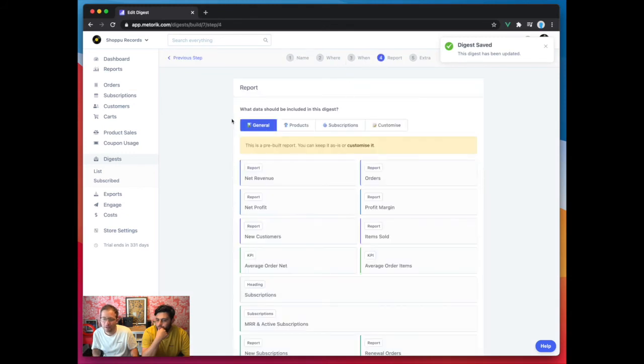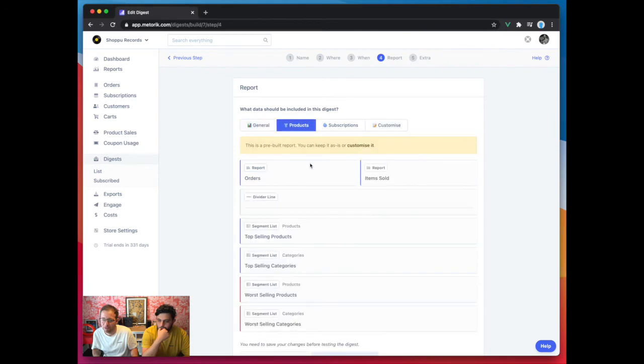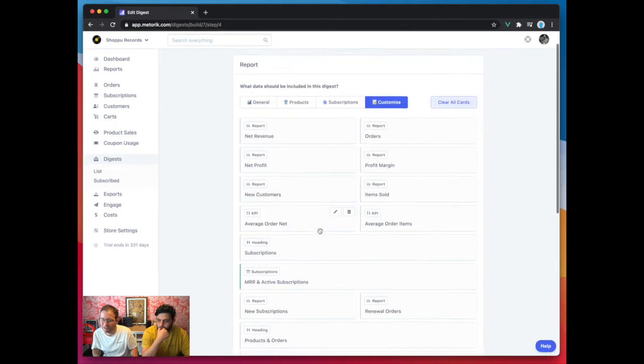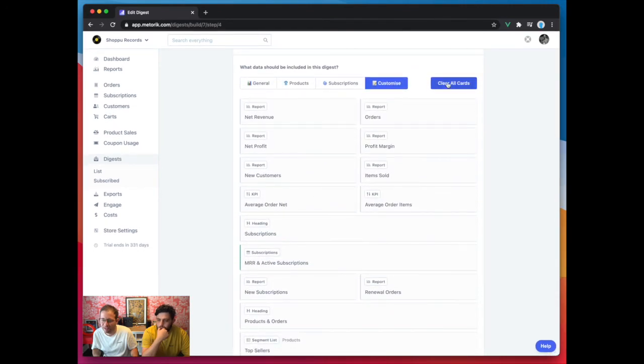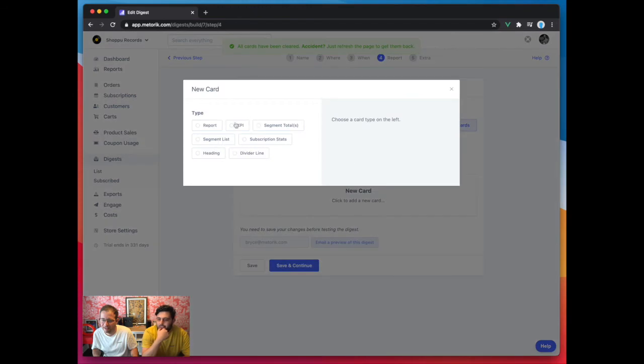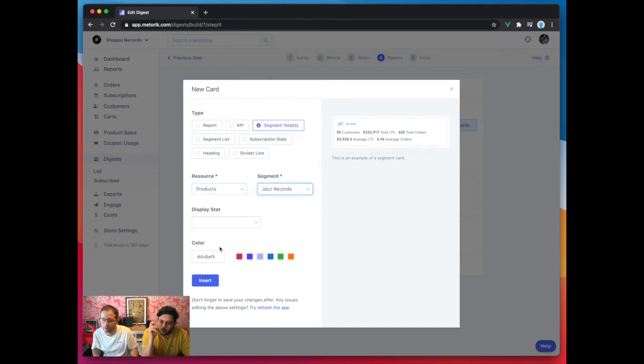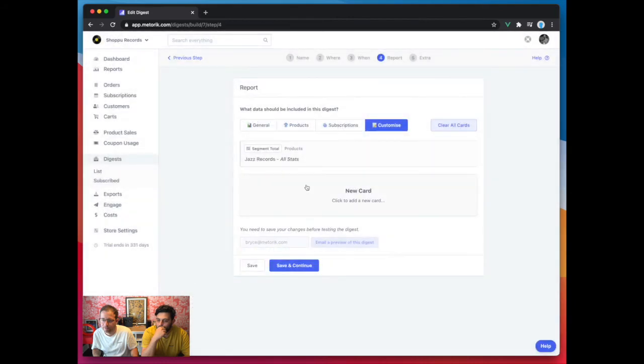And we've got some built-in ones, very similar to the dashboard, for the general one, products, subscriptions. But of course, it's fun to customize. We'll start with the products as a template, like we do with the dashboard, but click customize. It's already pre-filled with the general one since I did that. What we could do though is clear all cards. And it's a very familiar layout, so we can just go in and select that Jazz segment again and pretty much build up the exact same dashboard, but in a sales report email. Exactly. So we can do all stats, and then we can put in a segment list.